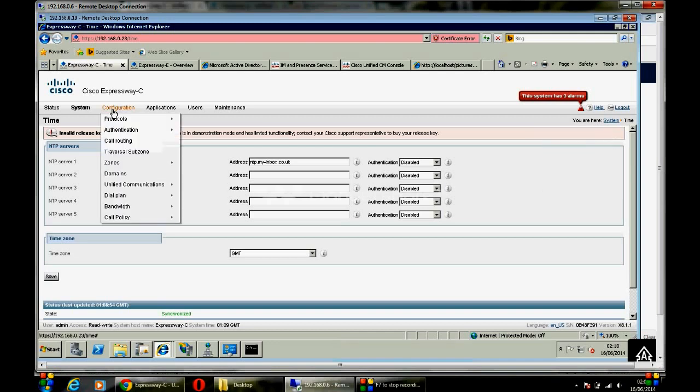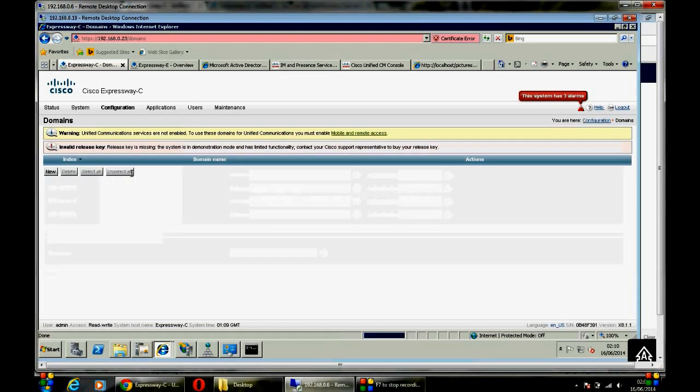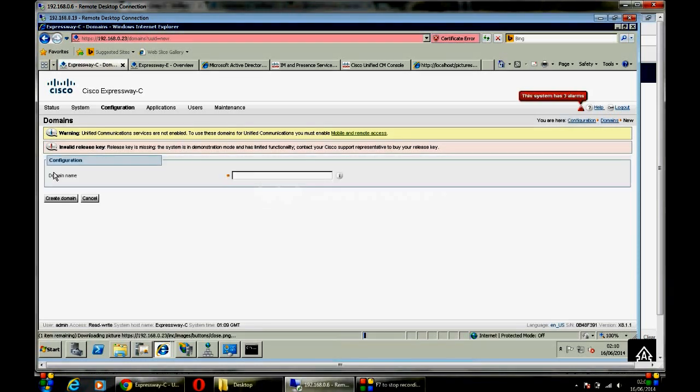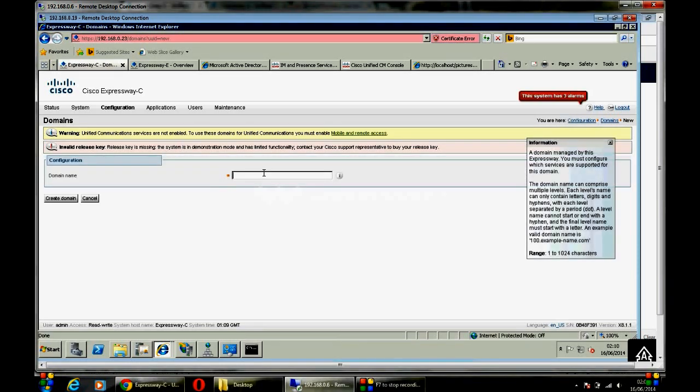The next thing, getting closer to our configuration, is zones. Sorry, my mistake. The next thing is domains. So I want to create some domains that we're going to be using for IM and presence, for mobile and remote access. So we're going to call it labs.com, which is what I have on the internal network. We'll create that domain.